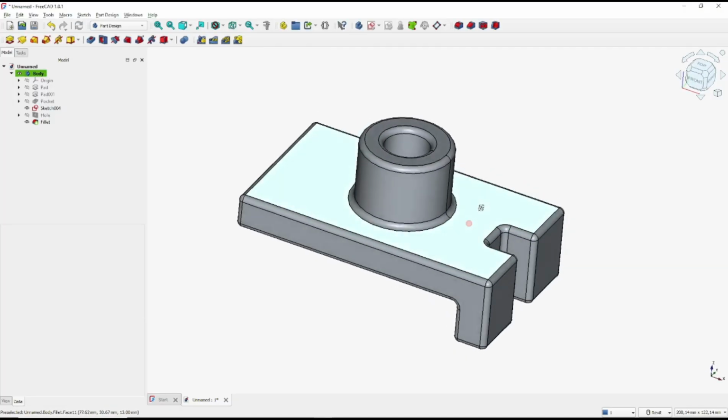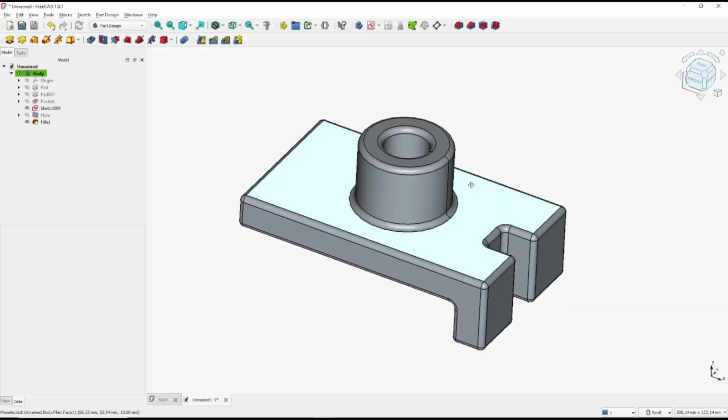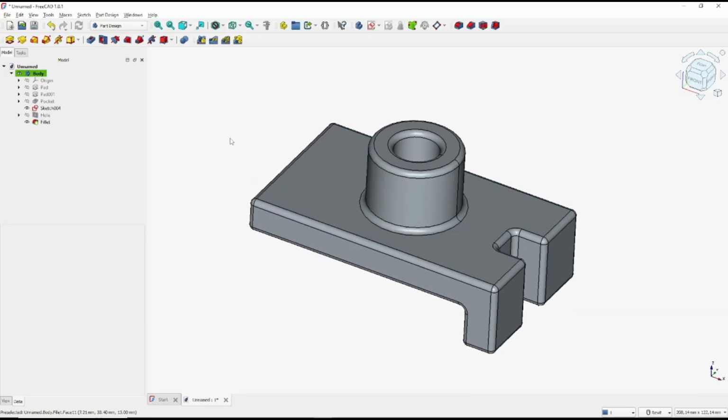Okay, that's it for the basic part design tutorial in FreeCAD for exercise number 61.